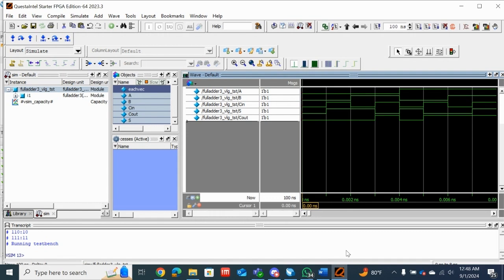So this is the simulation wave for the 1-bit adder. So we can test it for the first two numbers here. When A is 0, B is 0, and C in is 0, the sum is also 0, C out is 0. When it is 0, 0, and C in is 1, sum is 1, carry out is 0.